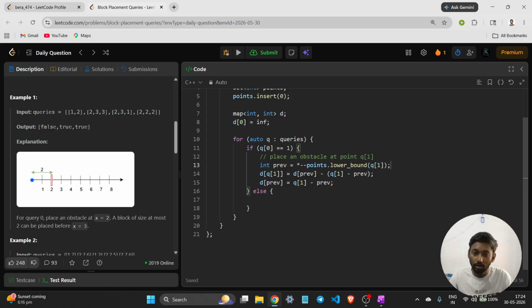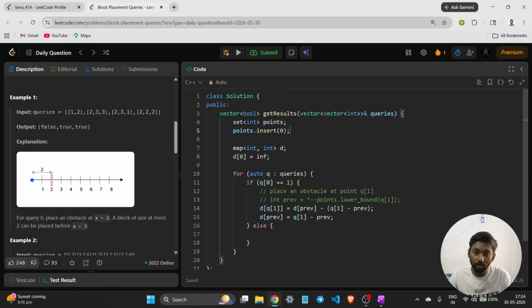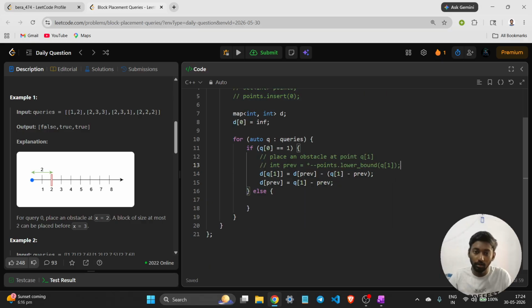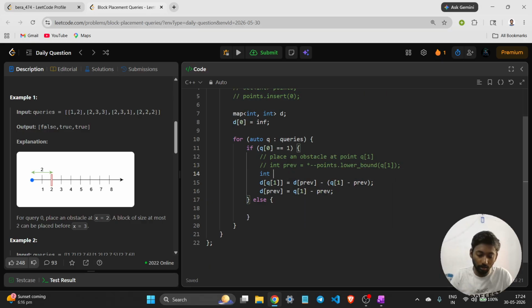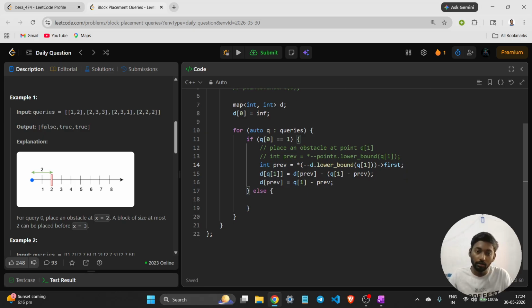Now here I'm just not taking any extra space. We will just get the previous from the map itself. So d dot lower bound q1, and then just go with the first, like the key. We need to find the key. So after that, we have just successfully updated the type one query, and we have to just build a segment tree also.